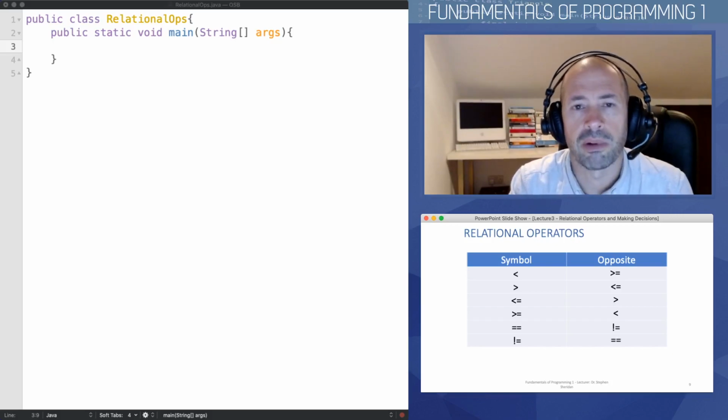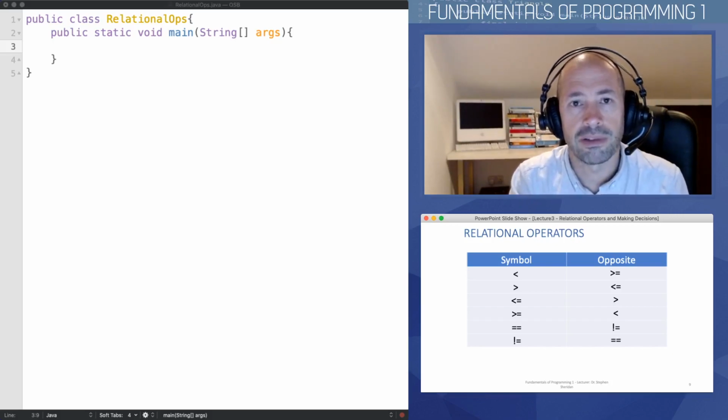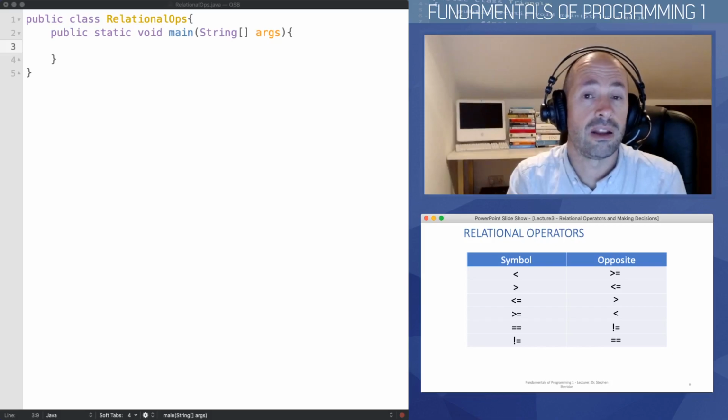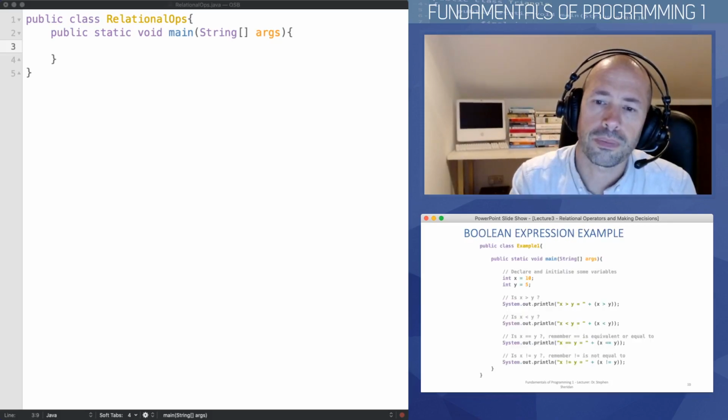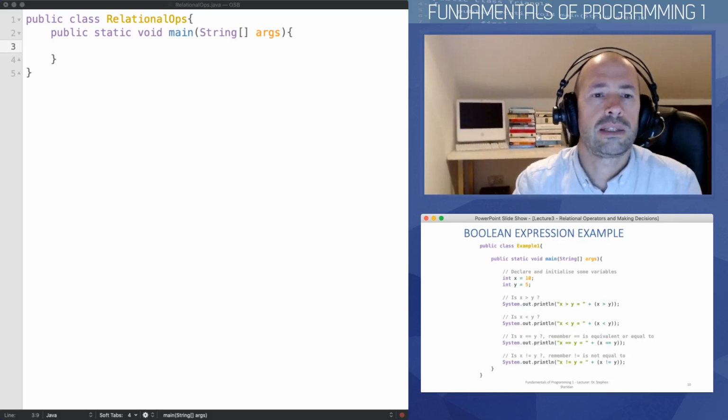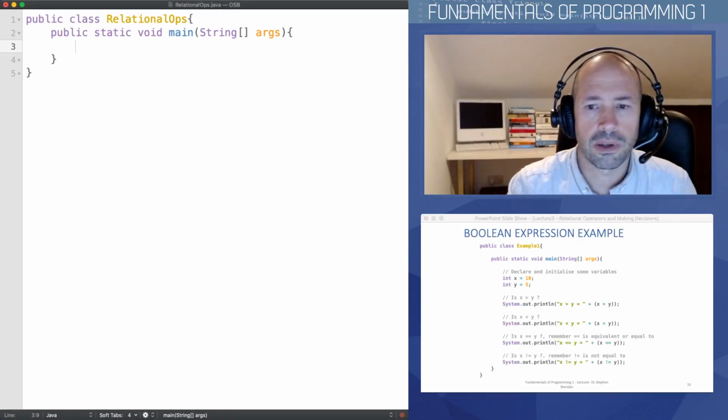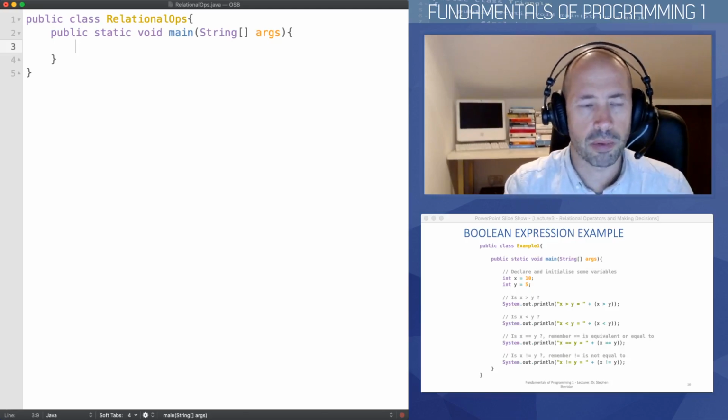And this table fills out all of the opposite values. Obviously, the equivalents and not equal to are easy ones because they're just the opposite of one another. Okay, so let's write a little test program so we can understand how these relational operators work.